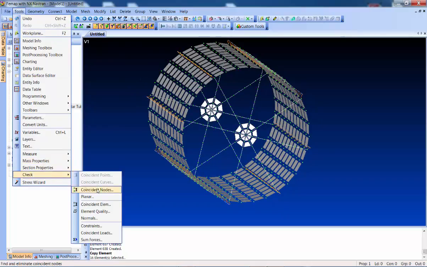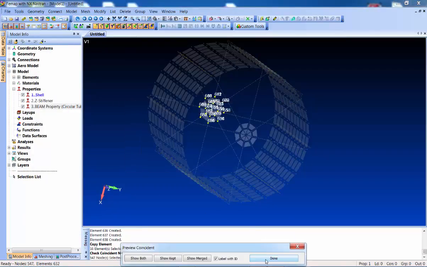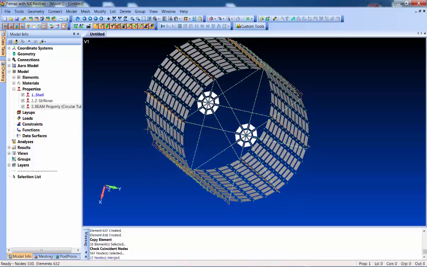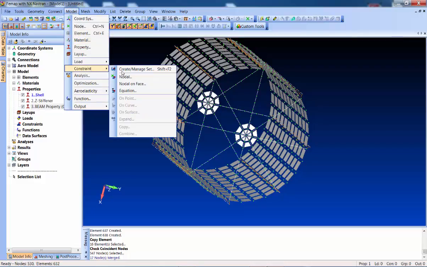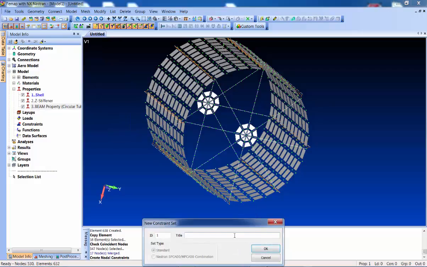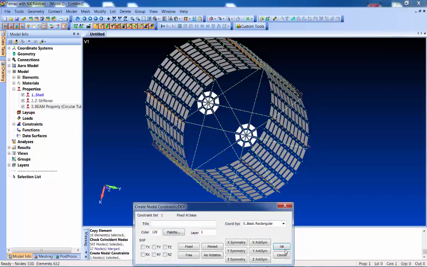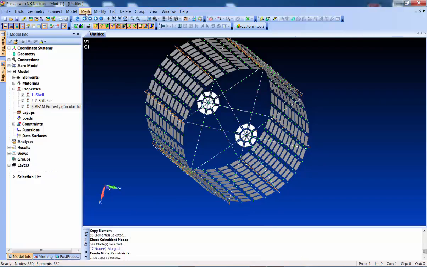One final coincident node check. We'll throw everybody in, and yes, obviously there are some coincident nodes. We'll merge them. And just for fun now, let's go ahead and we'll just hold this down here. Let's just create a new empty constraint set, and just call it fixed at base. And just pick that one node and completely fix them. And then we'll do a modal run here, just shake this guy.